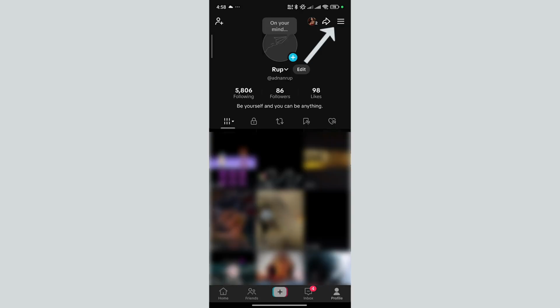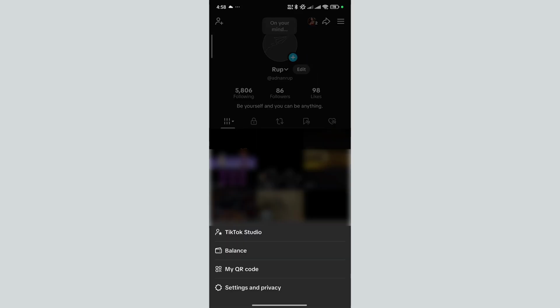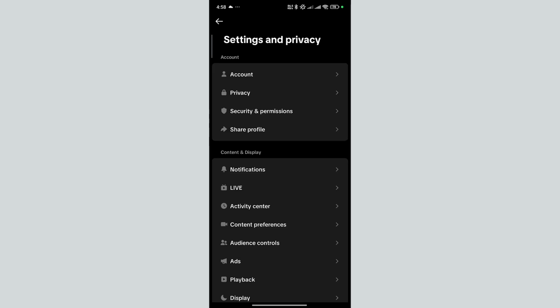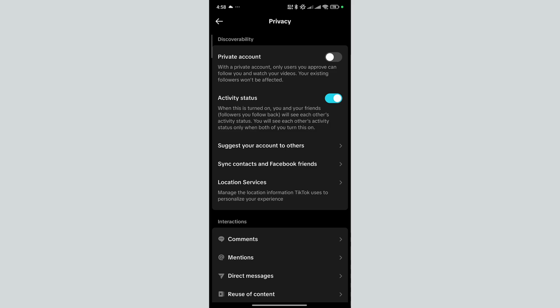In the top right corner, tap on the three vertical lines. In the pop-up menu, tap on Settings and Privacy. In the menu, tap on Privacy. In the Privacy menu, tap on Suggest your account to others.